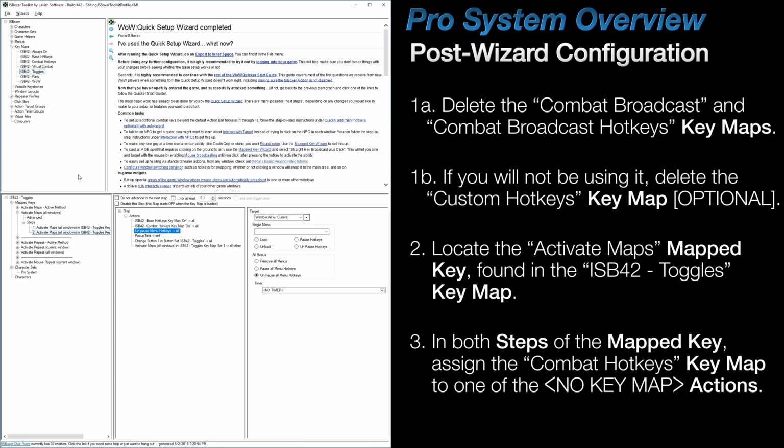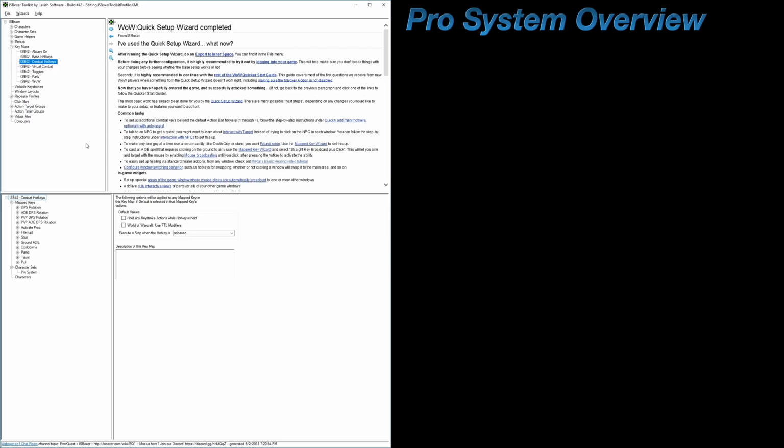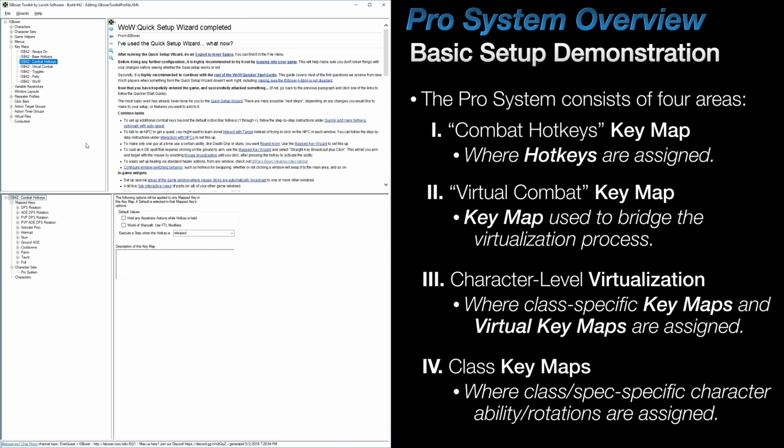Alright, well that's everything we needed to change, so back to the Pro system. Now the Pro system has four different sections that you'll want to be familiar with. Combat hotkeys, virtual combat, character level virtualization assignments, and the class specific key maps.